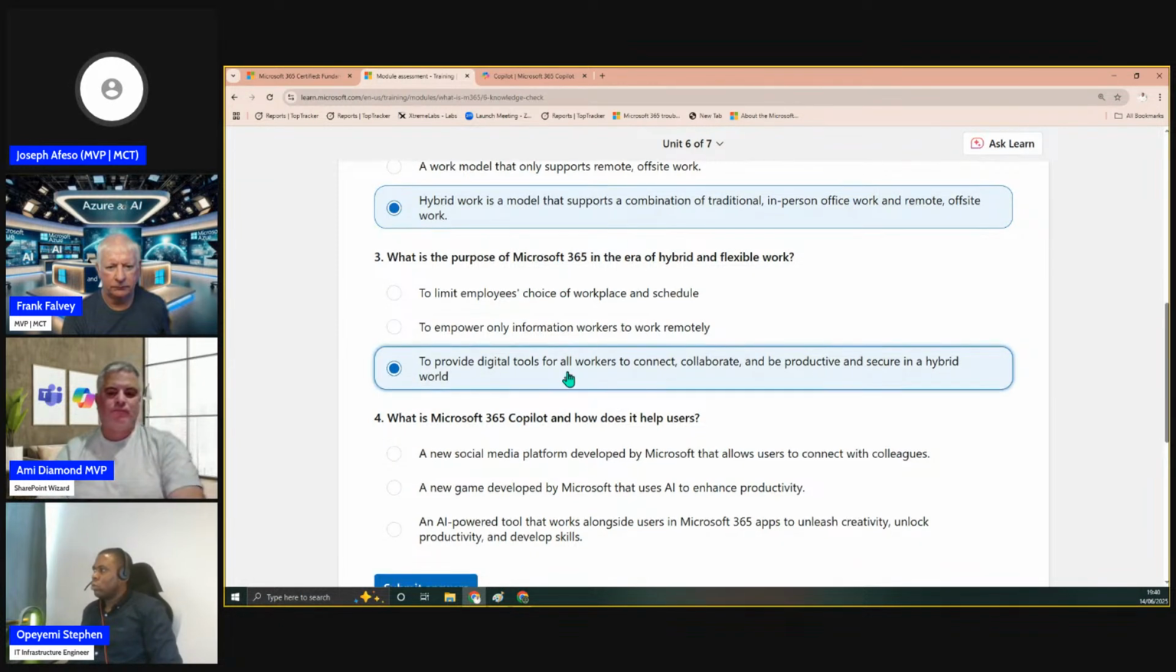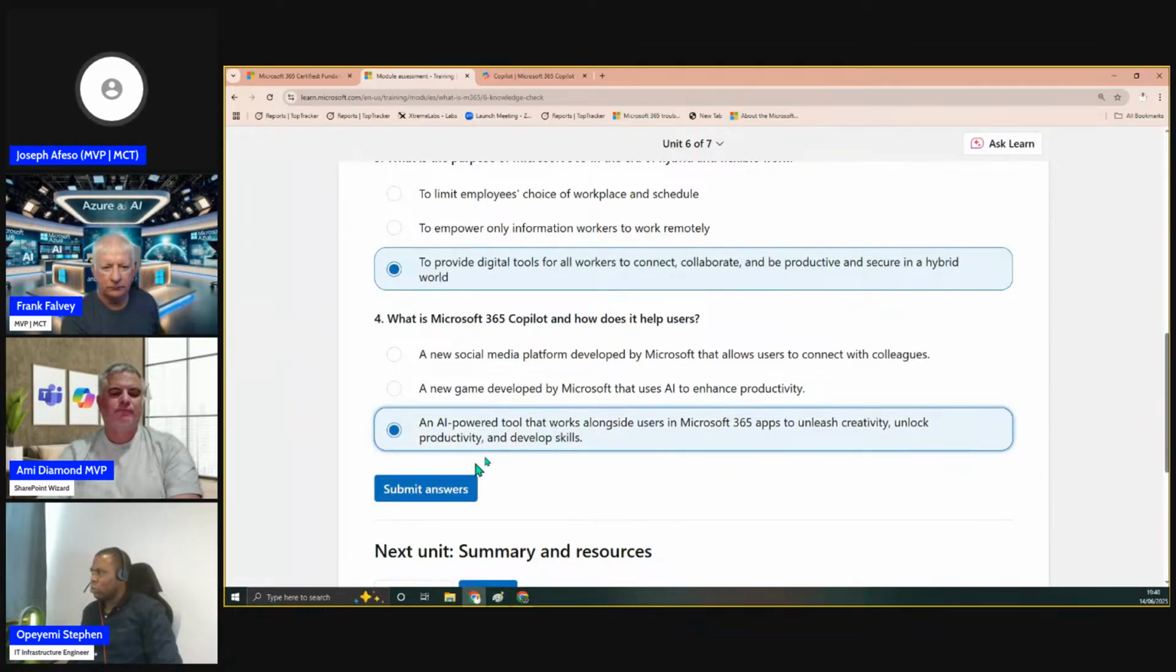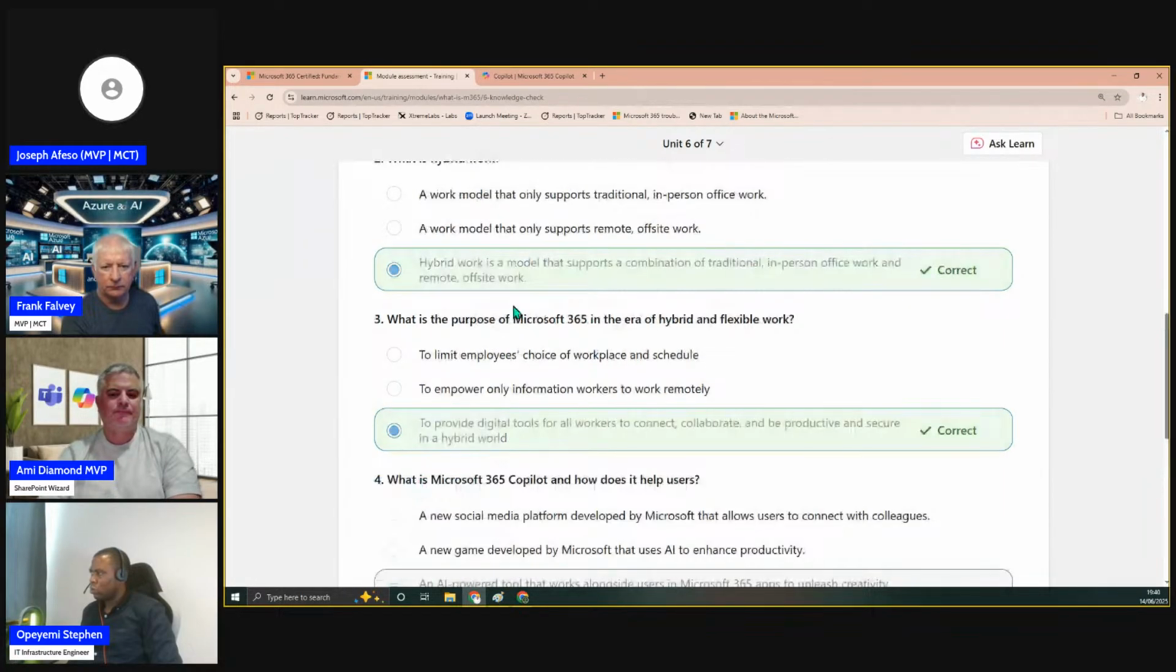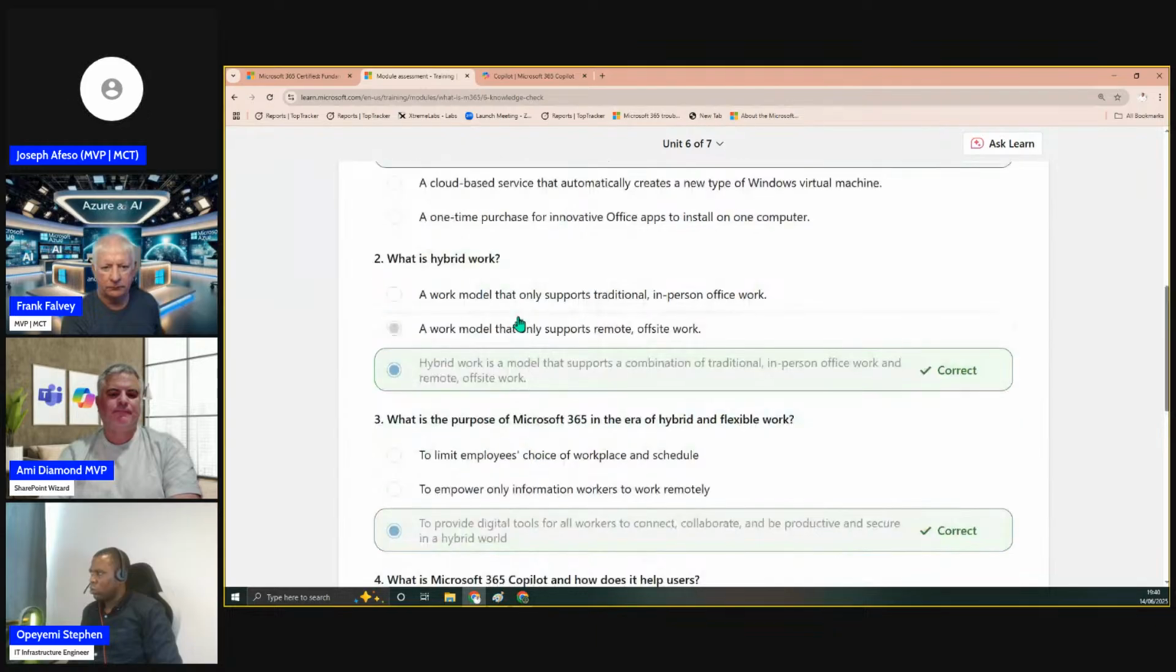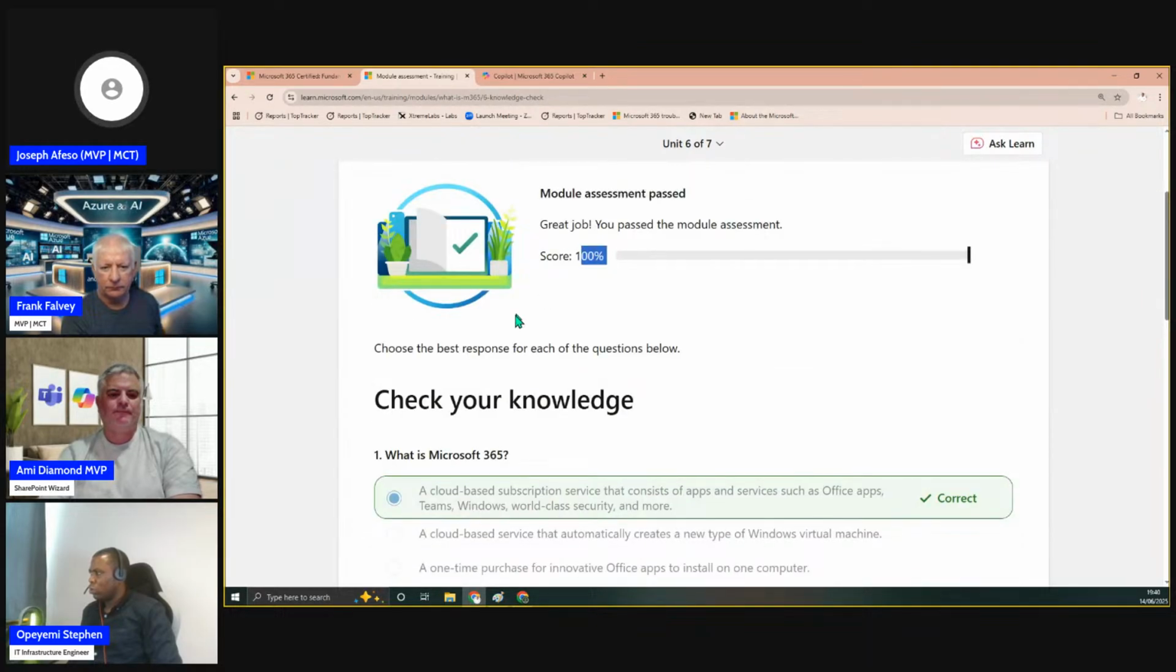Then what is M365 Copilot and how does it help users? Right. So a new social media platform developed by Microsoft, which is not looking like the answer. A new game developer, it is not. An AI-powered tool, right? So we can submit this request now and see what we are scoring there. And this is saying that we have scored 100%. So this is based on what we have said already. So it's not going to be like a separate thing entirely.